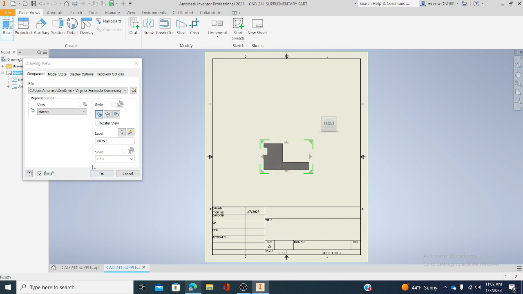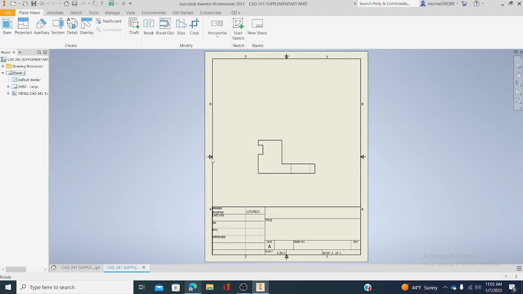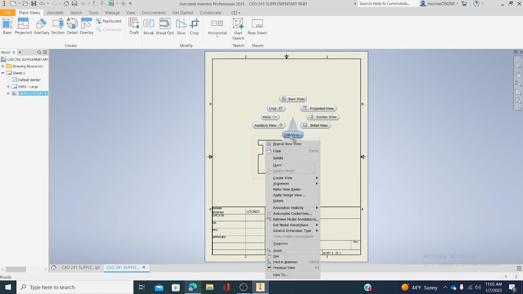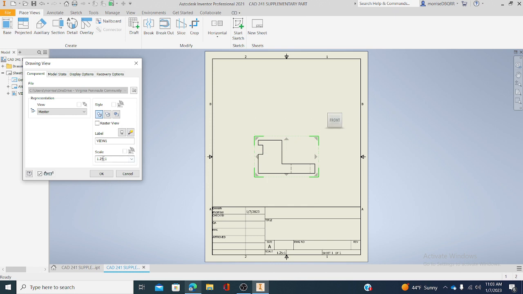You can also come over and change the scale. I'm going to make this just a little bit bigger. Right now it's 1:1. It's full scale. Let's see what 1.25:1 looks like. Now, if you want to change it after the fact, you move your mouse near the part. There's a red rectangle that appears. Do a right click on that and select Edit View. And maybe we may want to make it 1.5:1.